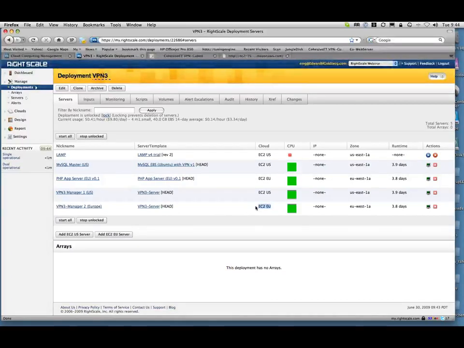Now, hold on here. Think about this. I'm looking at a single dashboard. I'm now looking at multiple projects. A project for my developer, a project for VPN Cube. One of my servers is in the EU. One is in the US. And I'm doing this all from a single login, from a single dashboard. And I can actually see what's going on in each one of these servers.